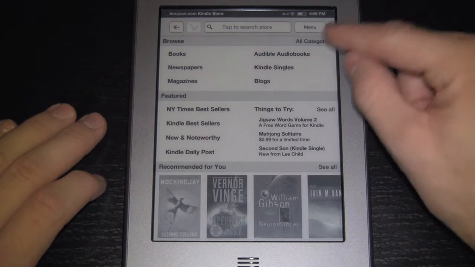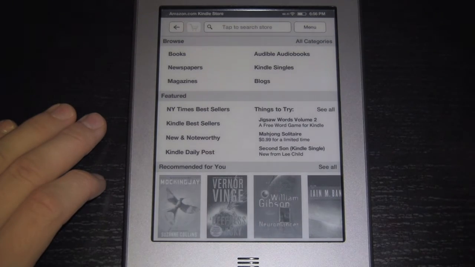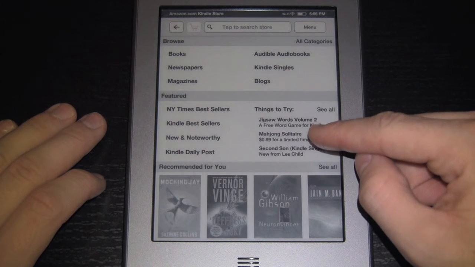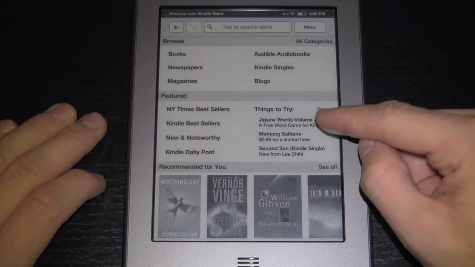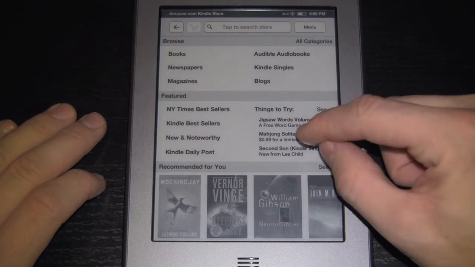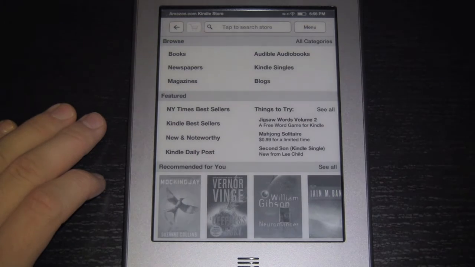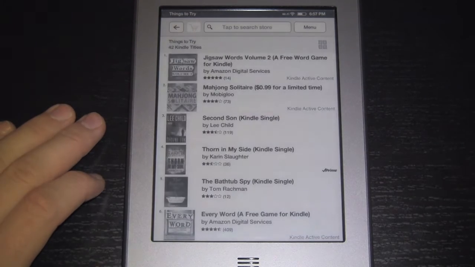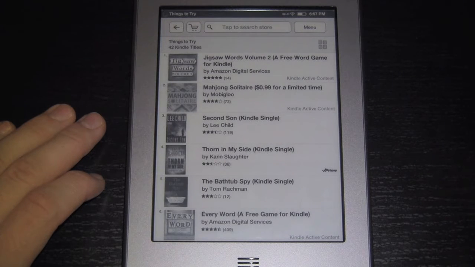So you have all these options here up top, categories to go through. The featured, right here, would be wherever the games have been showing up too. So, you know, Mahjong, Jigsaw. Let's see what else they have. It's kind of slow, but it's not terrible.